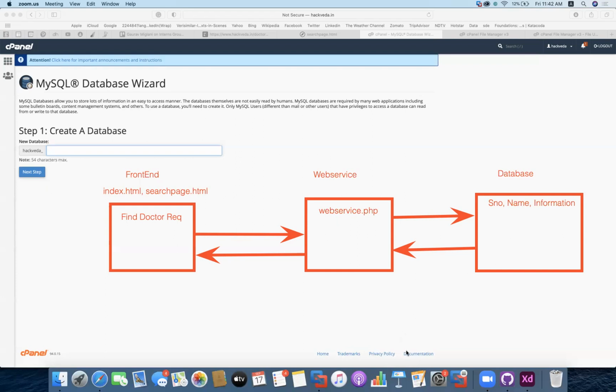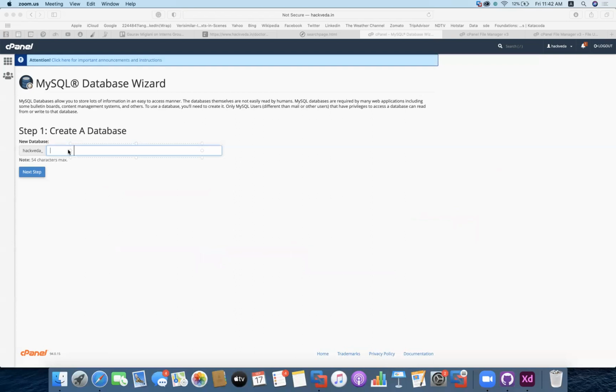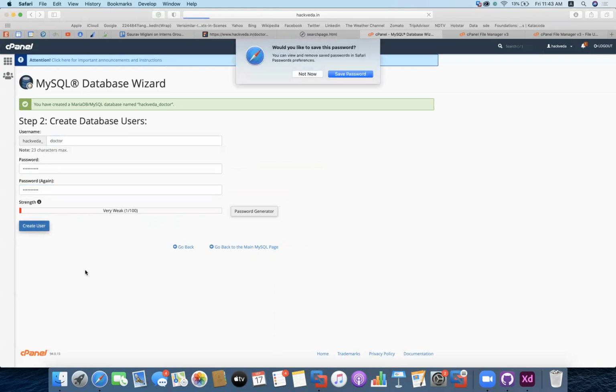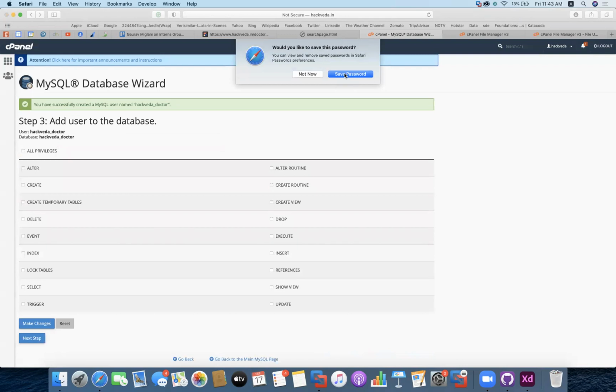Cool. So I'm going to clear it and I'm going to make a database now. To create a database, let's say I'm going to call this database doctor. This is going to be the doctor database, Hackveda_doctor. What will be the username? I will keep the username the same. Password, I'm going to keep an easy one, ABCDE12345, just for now. And I'm just creating a user. Okay. So I've saved the password.